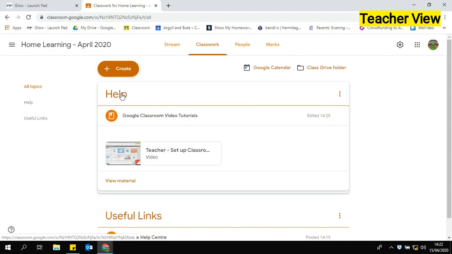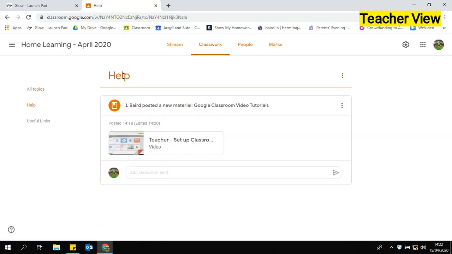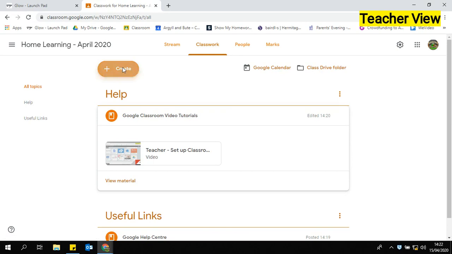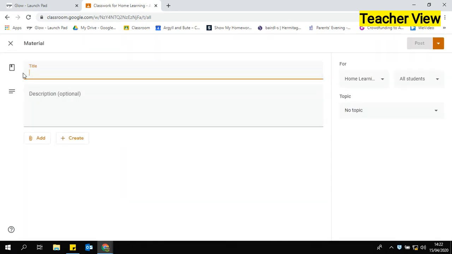So if I come back to the teacher view, you can then add lots more resources into each section as and when you want it. It will also post on your stream here. So classwork, create, material, and you can create other titles and you can add more resources. What's quite useful maybe is each topic, is each unit of work you have.